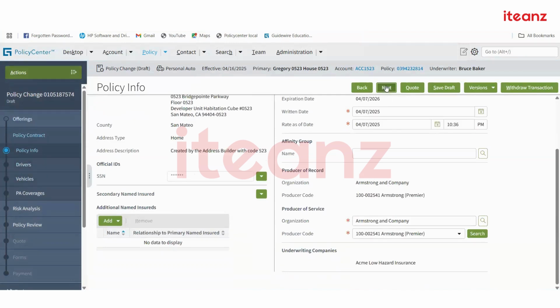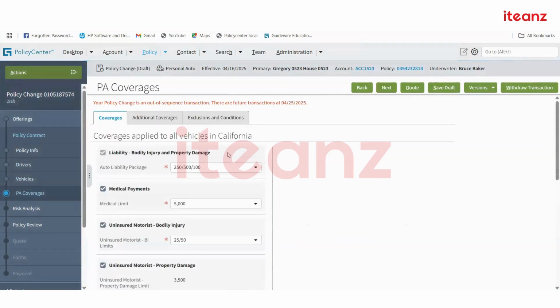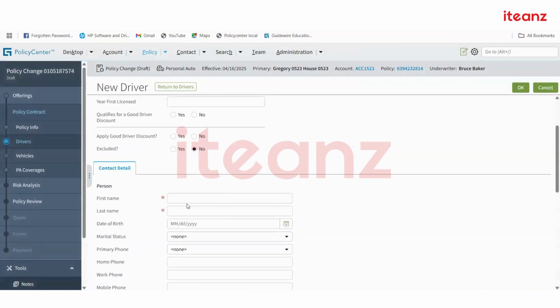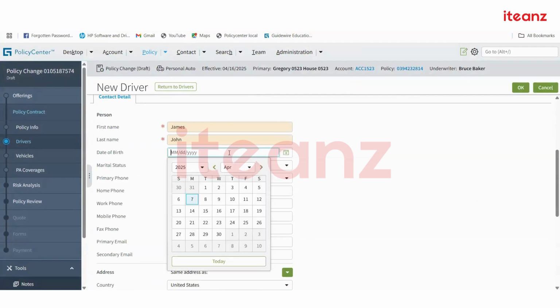You can make some change. So let me do one thing. Change the driver or add a vehicle, anything we can do. I will just add one more driver then. On new person, I will just add, or change. Okay, on change, John something. Date of birth, let it be.